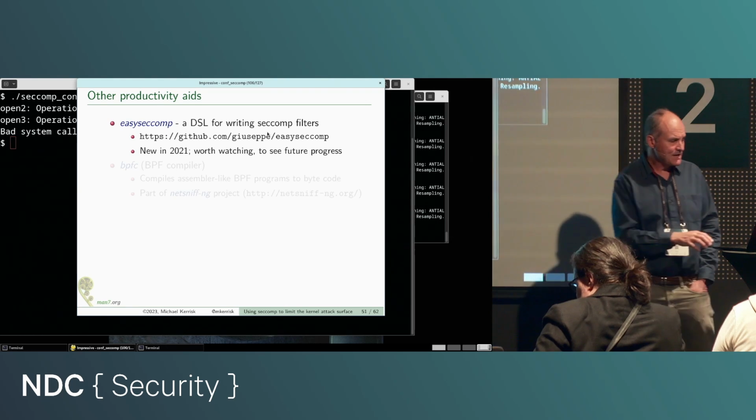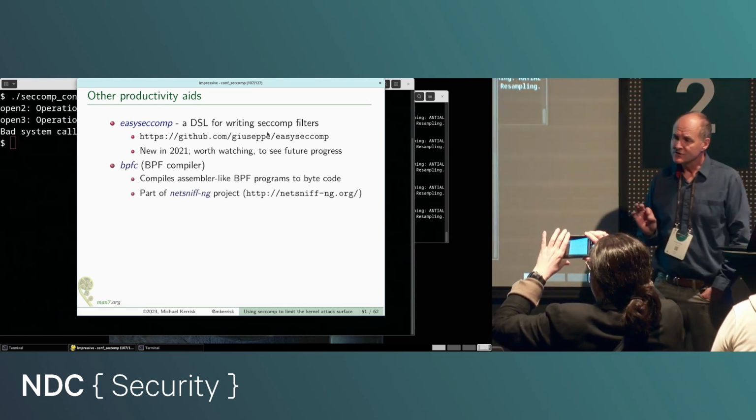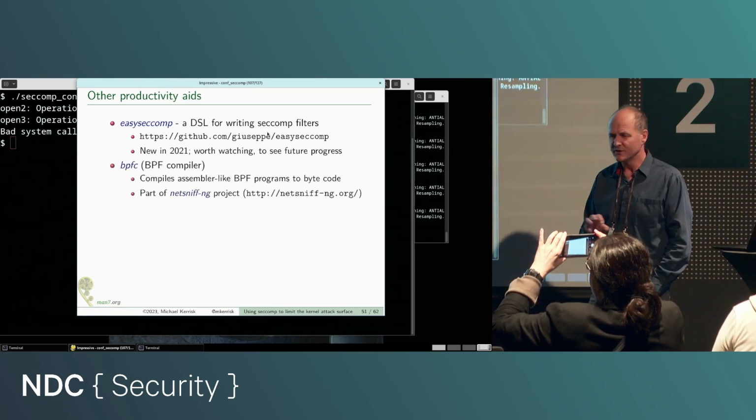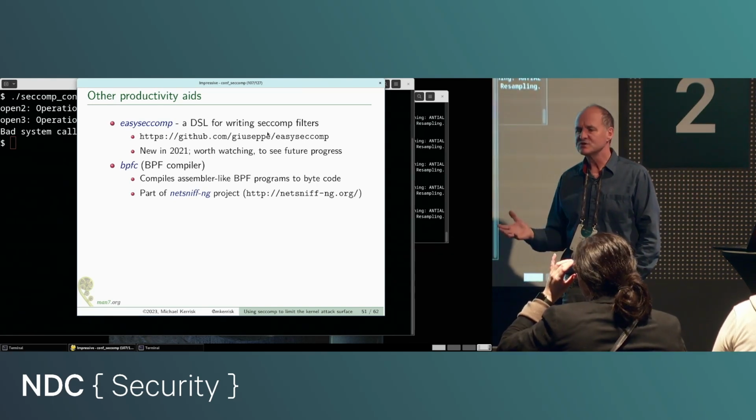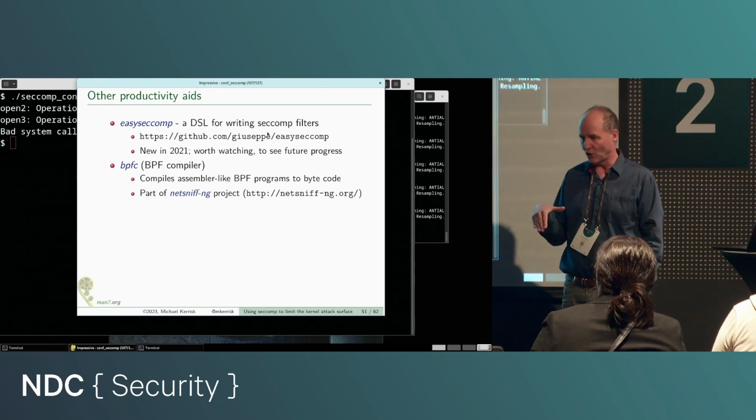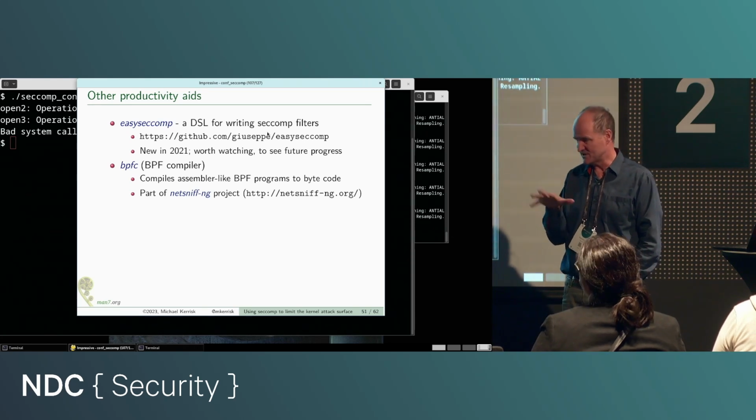There's a BPF compiler. This lets you write your BPF filters in a kind of assembler-like notation, but you can use things like labels, so you don't have to count offsets in your assembler code.